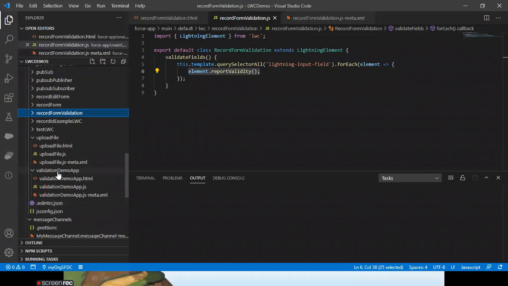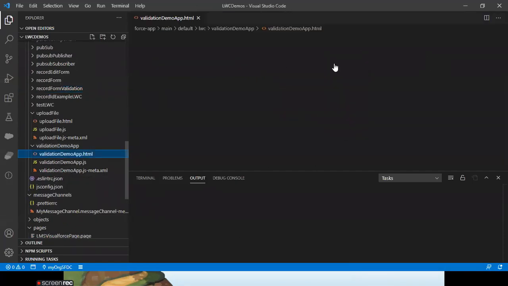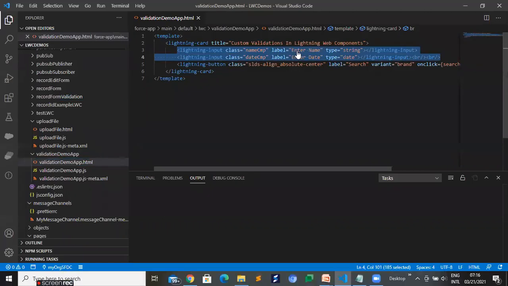So I created one validation demo app. When we create that Lightning web component, it will create two files. Right? The one is your HTML file, this file, and the metadata file. So first we talk about HTML. Two lightning input fields, right? The one is for name and the second is for date. So you need to specify the type. That means the first one is for string and the second one is for date, right?